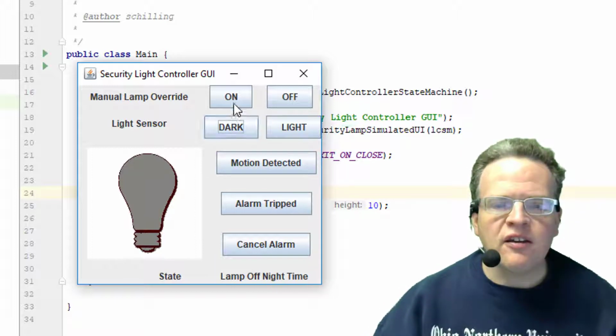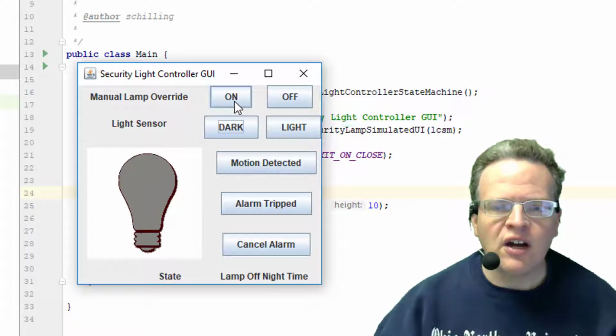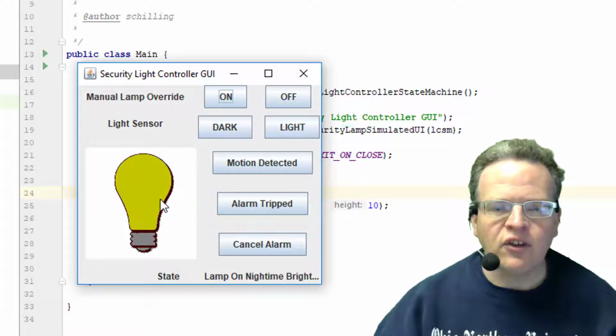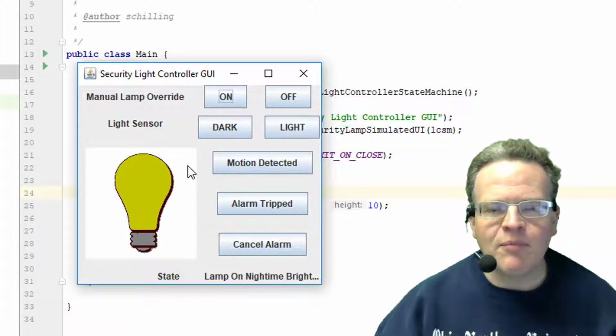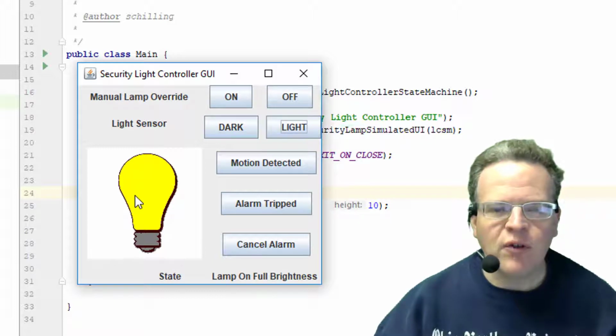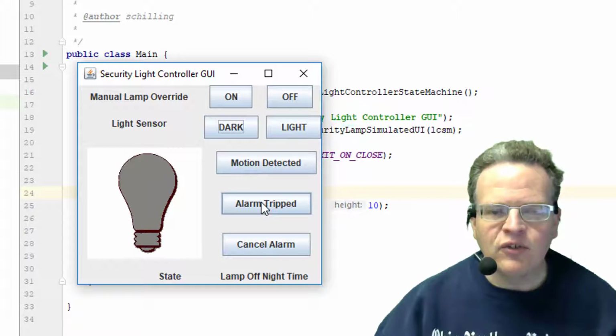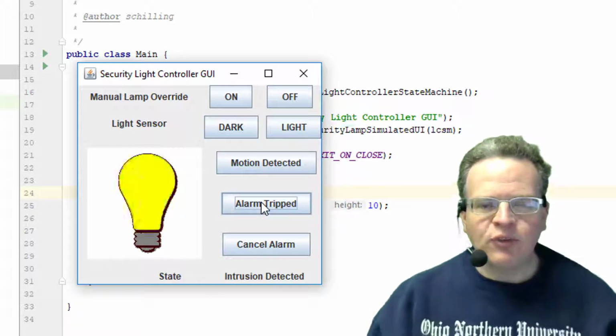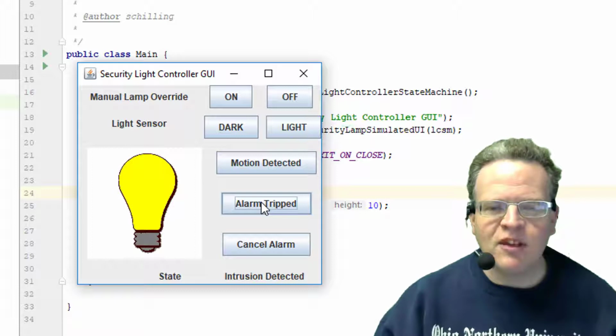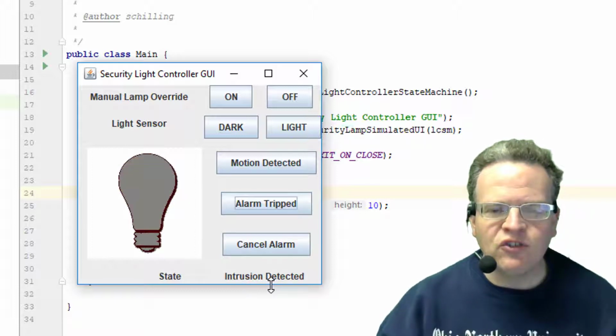If it is dark and we turn the light on, the light goes on to half brightness. Now, if while the light is turned on because we manually turned it on, the sun comes up and it is no longer dark outside, the light comes on to full brightness, and of course we can turn the light off. Now, if it's dark and the alarm is tripped, the light will start blinking and blinking because there is an intrusion detected, until we cancel the alarm.